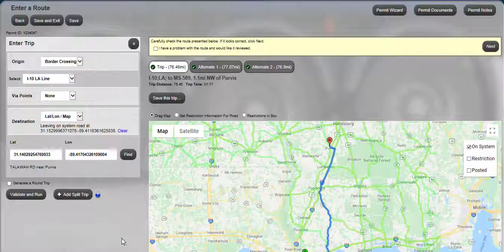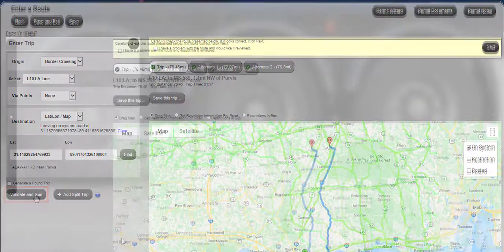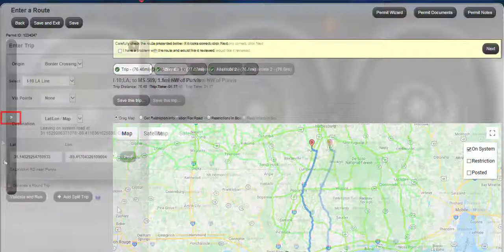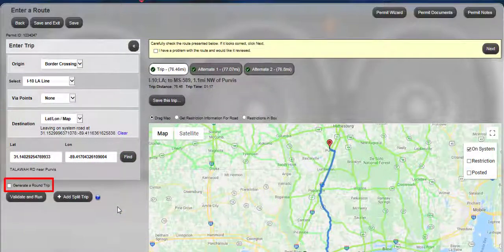ExpressPass also allows users to run a round trip when needed. Once validating and running the route by clicking the Validate and Run button, open the Enter Trip panel by clicking the Expand chevron to the left of the map. Then, select the Generate a Round Trip checkbox to have ExpressPass generate a round trip on a second permit.